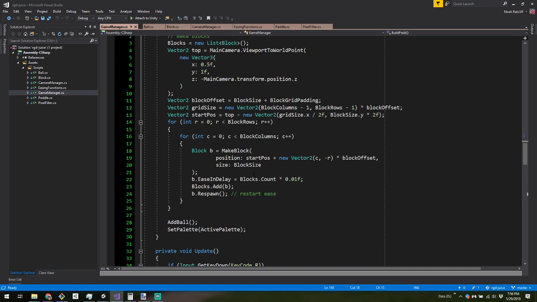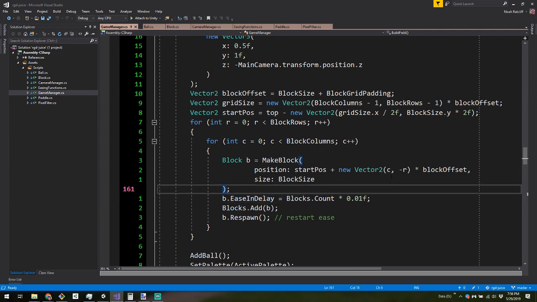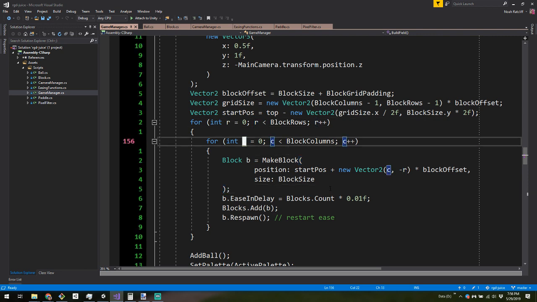when I make a new block, I set the delay for that block's animate in to the current number of blocks plus 0.01 seconds. So each new block has an additional 0.01 second of delay. By the last 40th block or whatever, that's nearly half a second of delay, and then all of them just kind of scan in. And I actually had to change, I was doing this by columns then rows, and I had to change that so it didn't go vertically, it went horizontally.